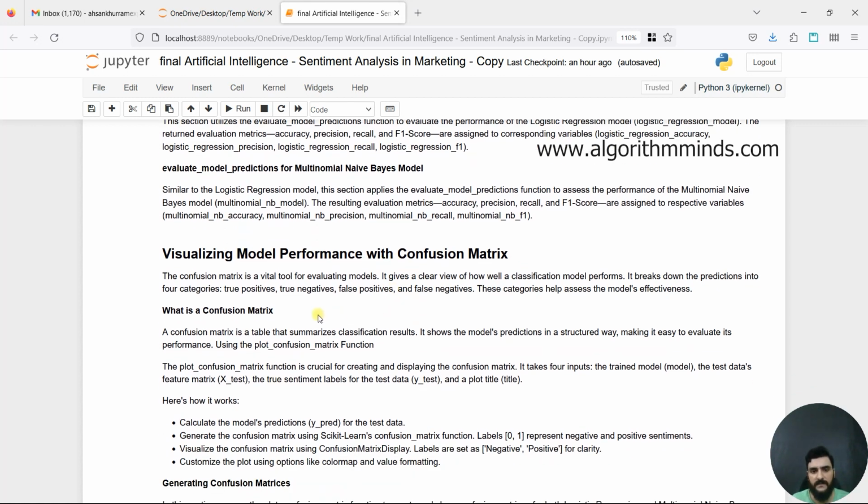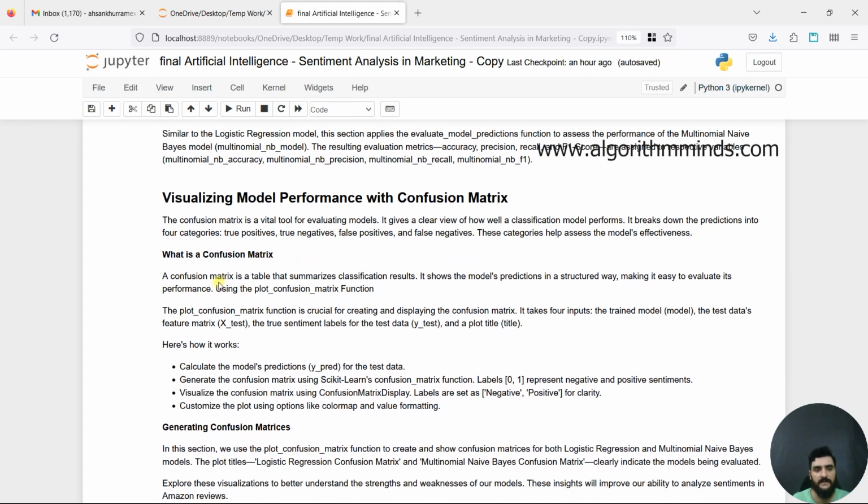Confusion matrix is a vital tool for evaluating a model. It gives us a clear view of how well a classification model performs. It breaks down the predictions into four categories: true positive, true negative, false positive, false negative. These categories help assess the model's effectiveness. First, we would like to know what a confusion matrix actually is. A confusion matrix is a table that summarizes classification results, and it shows the model predictions in a structured way, making it easy to evaluate performance.